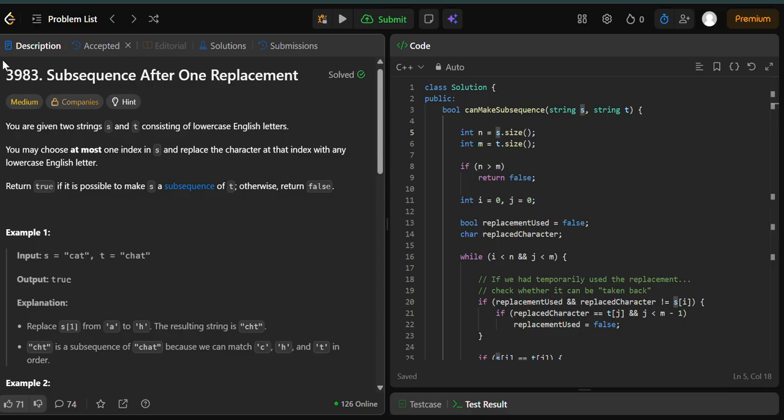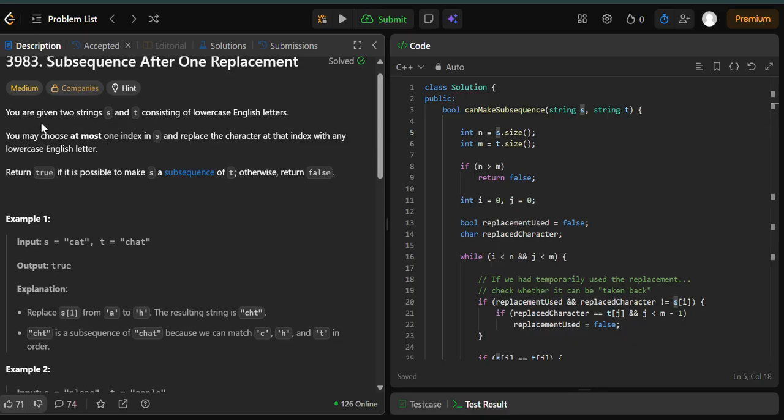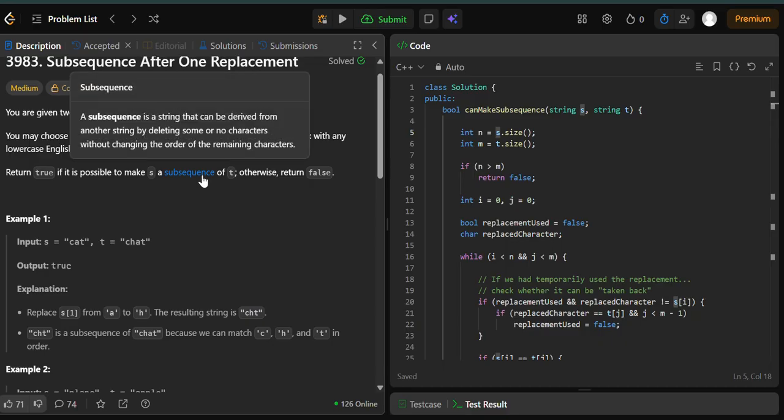So this is 3983, the subsequence after one replacement problem. It was last week's weekly contest problem. You are given two strings S and T consisting of lowercase English letters. You may choose at most one index in S and replace the character at that index with any lowercase English letter. Return true if it is possible to make S a subsequence of T, otherwise return false. A subsequence is a string that can be derived from another string by deleting some or no characters, without changing the order of the remaining characters.